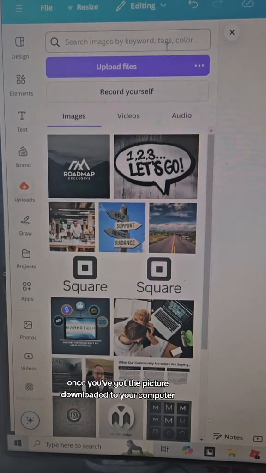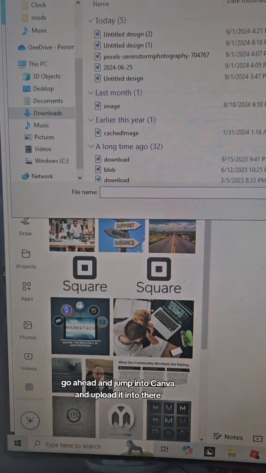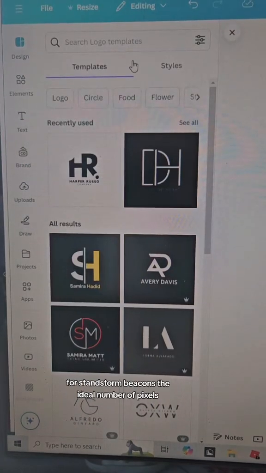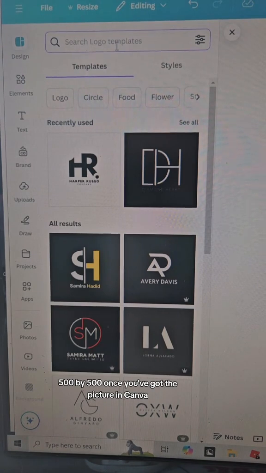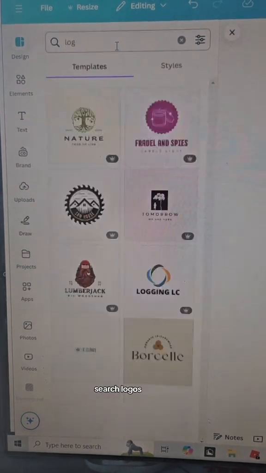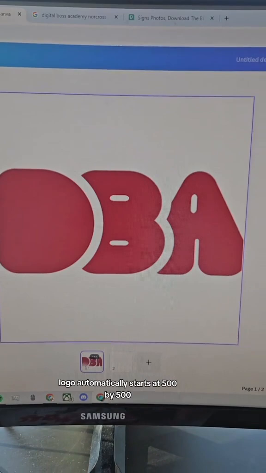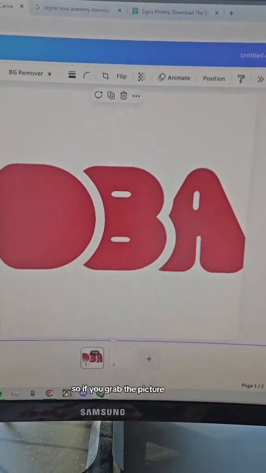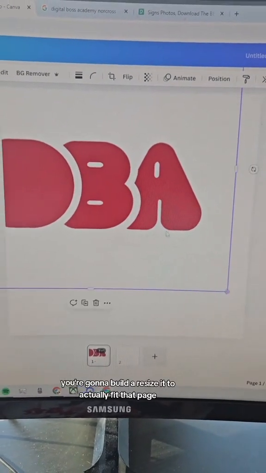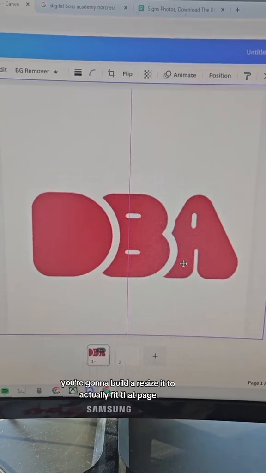Once you've got the picture downloaded to your computer, go ahead and jump into Canva and upload it into there. For Sandstorm beacons, the ideal number of pixels is 500 by 500. Once you've got the picture in Canva, search logos. A logo automatically starts at 500 by 500. So if you grab the picture, you're going to be able to resize it to actually fit that page.